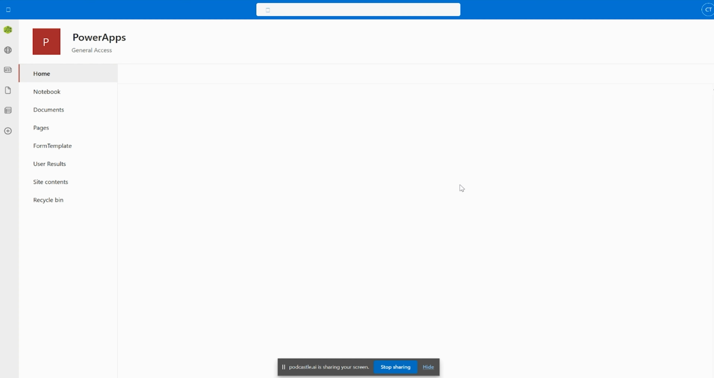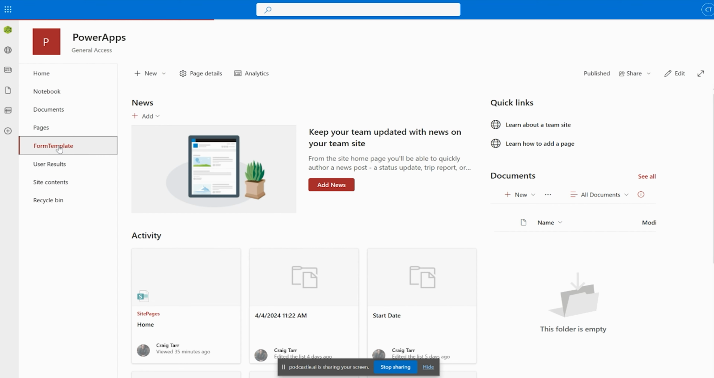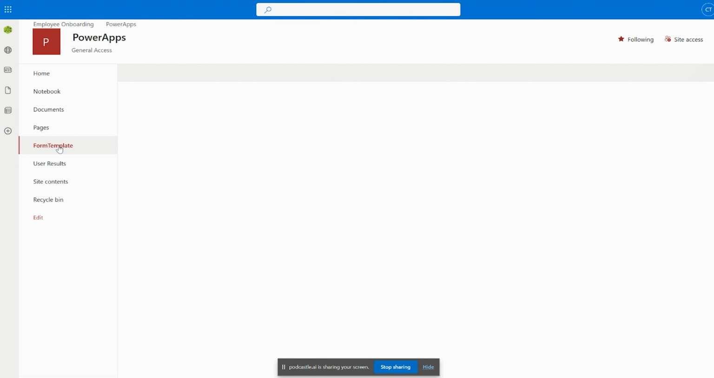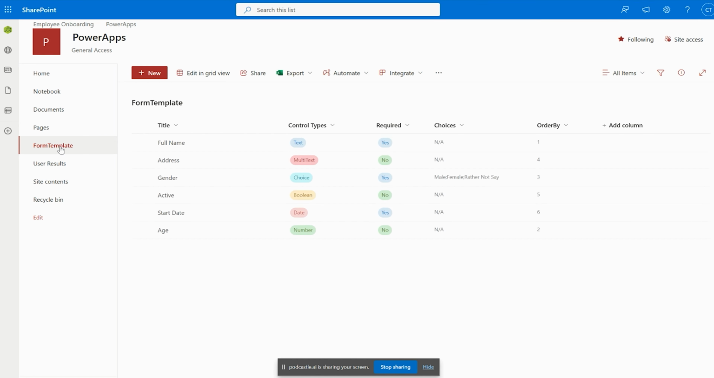I've got a SharePoint site here. And you don't need to use a SharePoint site for this. You could use any kind of flat file of JSON or whatever it might be. I just thought for simplicity reasons, let's create an object using a SharePoint list so it's easy to add in new fields. So you can see here the fields that I want. There's full name, address, gender, active, start date, and age.